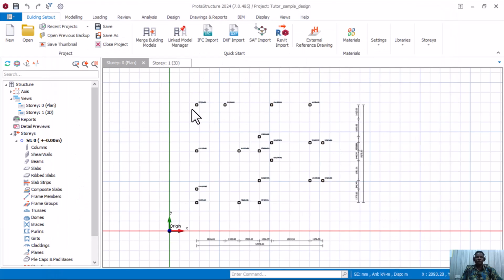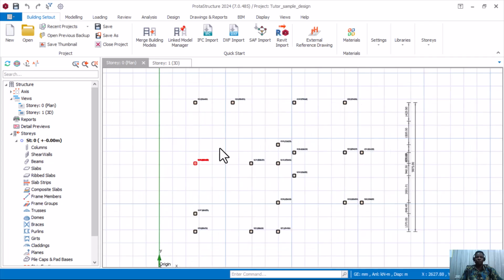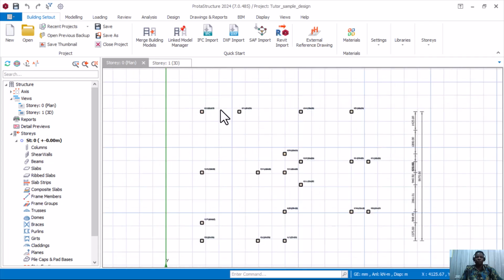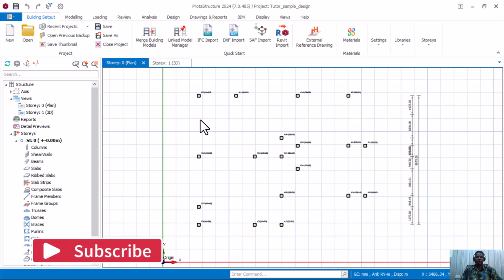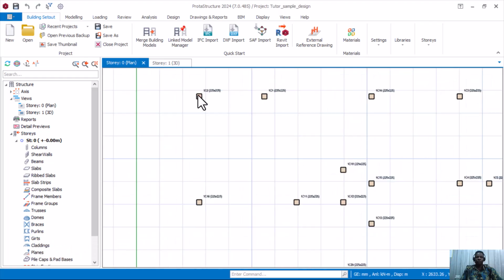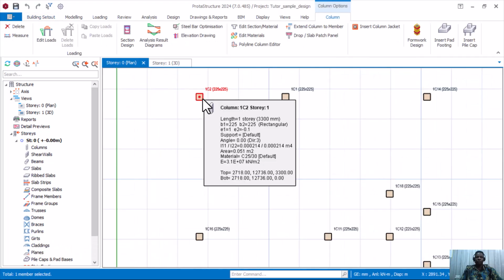After clicking OK, we'll just come down to the footing. When you're inserting your pad foundation, it has to be inserted on the columns. Looking at the columns, that's where you insert your pad. So how do you do that? You can zoom in, click on the column, and right click.